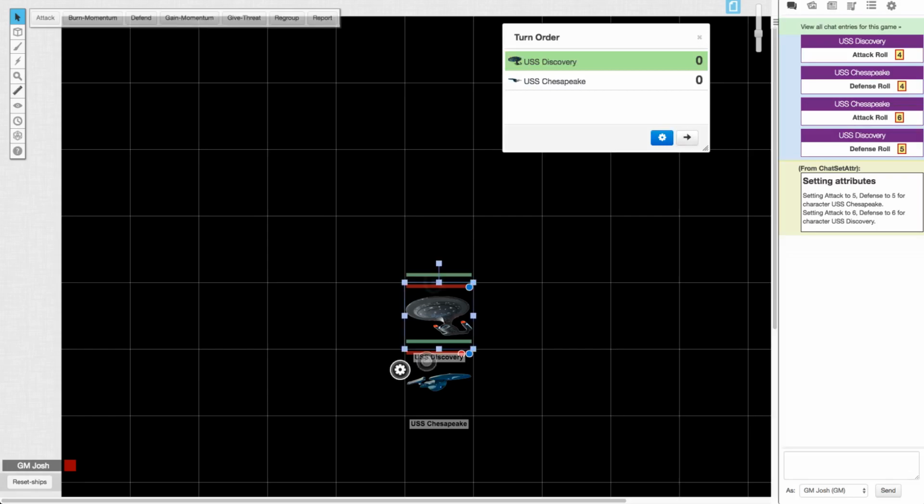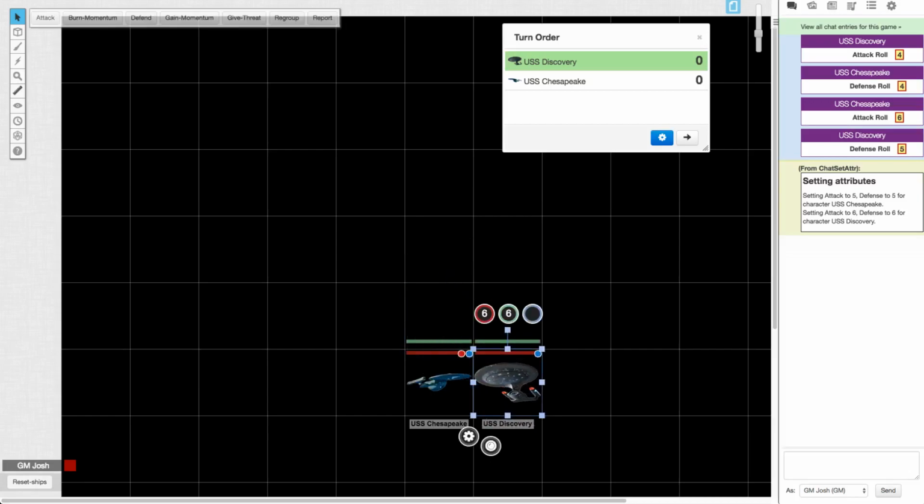Now since Discovery is damaged, like I said before, she only has 1 action. But since Discovery knows that this is an example that's going to go on YouTube and she wants it to go as quickly as possible, she's just going to attack and not run away. She's going to move 1 zone over and attack Chesapeake. So let's see where that goes.